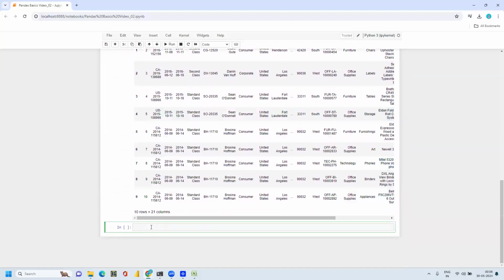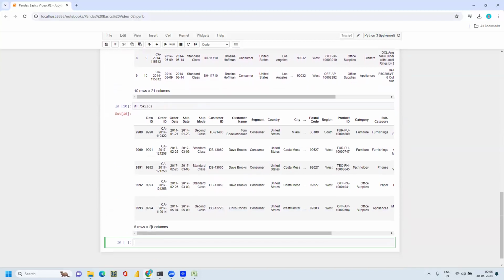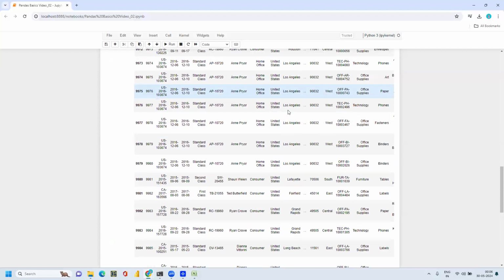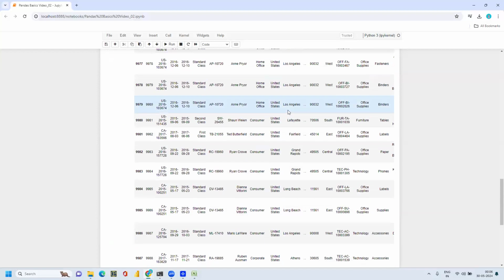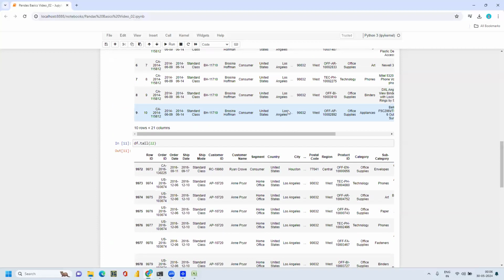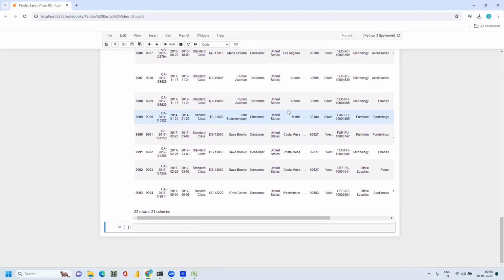And if you want to see the last 5 rows, use df.tail. Same as before, by default it will take the last 5 rows without passing any value. If you want a specific number, then pass a number here, and it will give us the required number of rows as per our requirement.